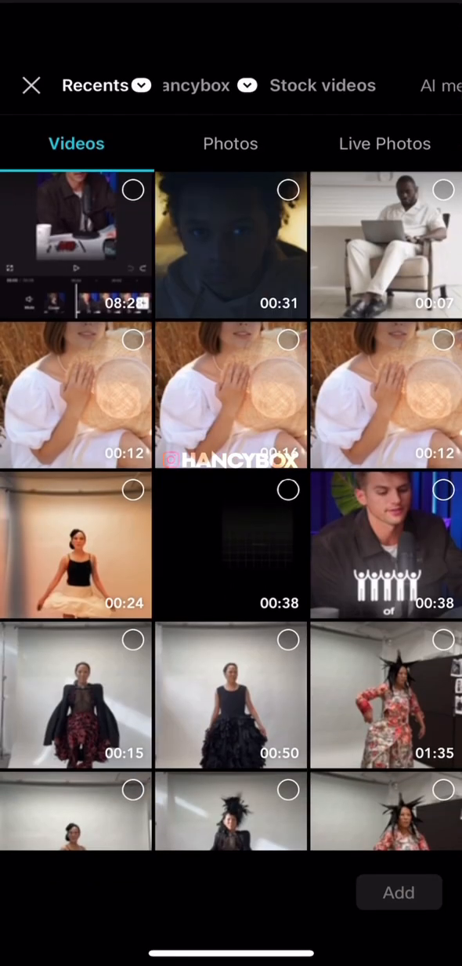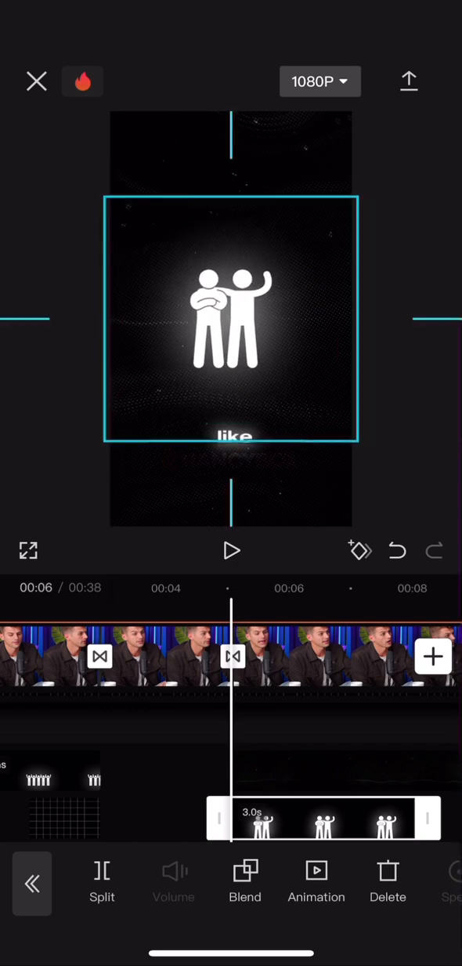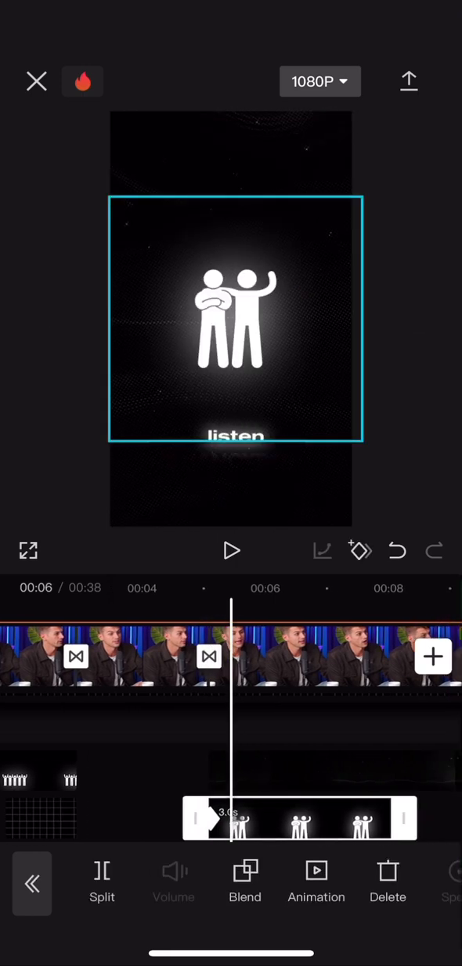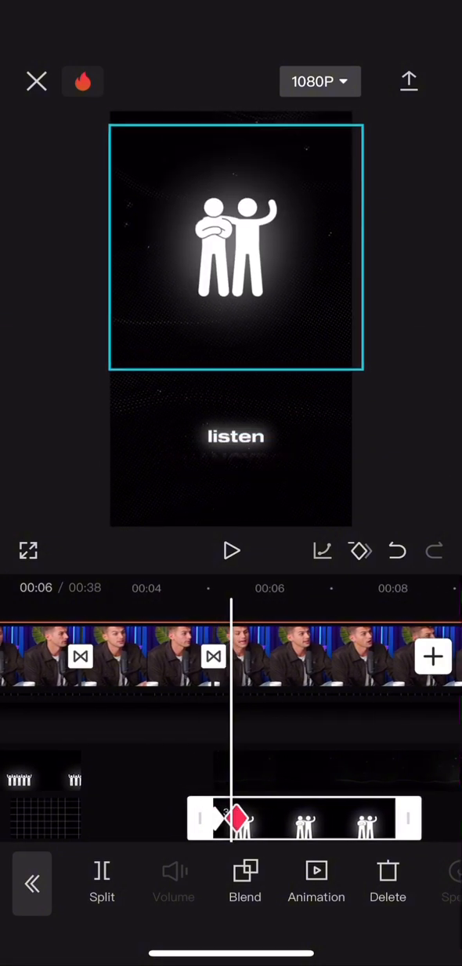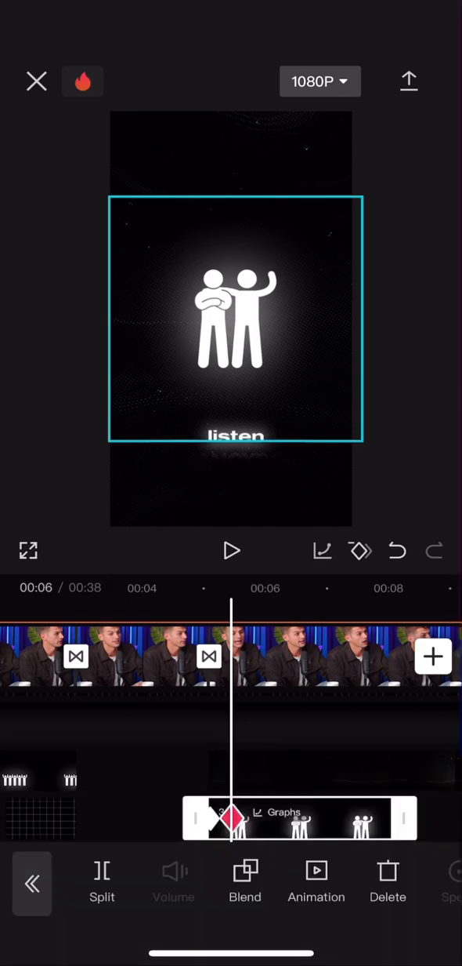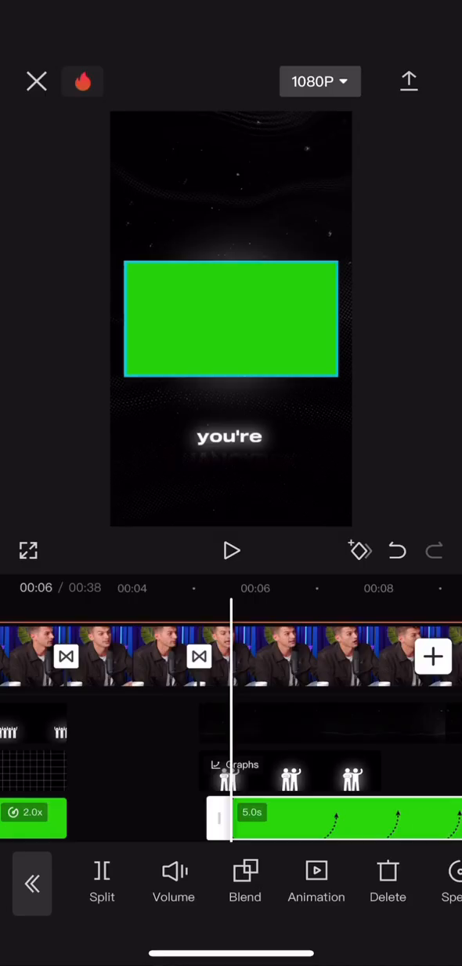Now, we will add our white icons and arrow animation here. Just import your white icon, adjust the position of icon. Then we add 2 keyframes to animate this icon from up to down. Drag your icon upside on first keyframe, and also add a graph between keyframes, so it'll come on screen like this.